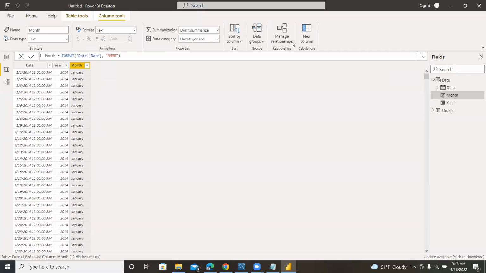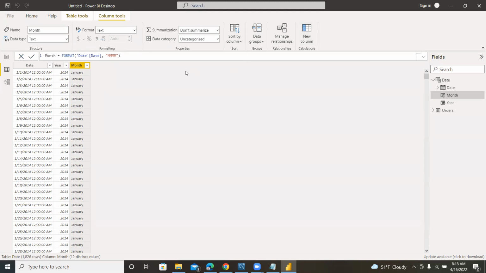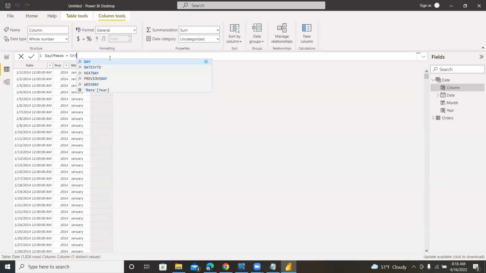We can create another column for maybe day of the week. Why am I doing it? Because we have a question that says, what day of the week? My question is what is determining what I'm doing, so it has to be based on the question. Now we can put day of week. I'm just naming it, so you can choose your name. I think Power BI also has WEEKDAY.